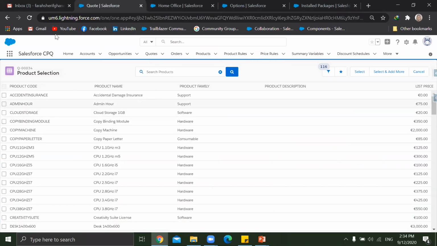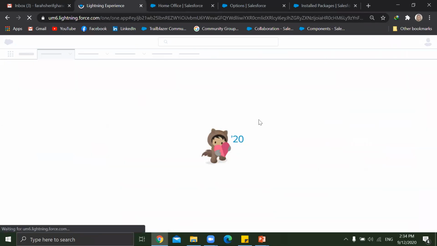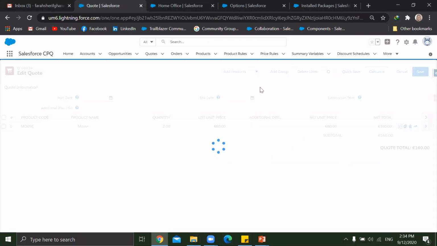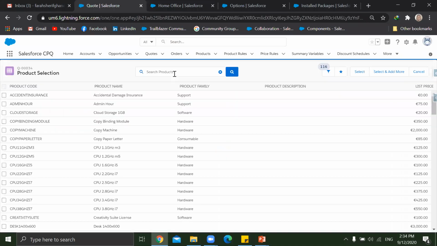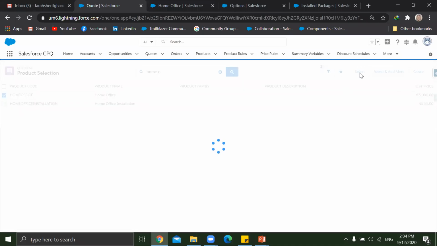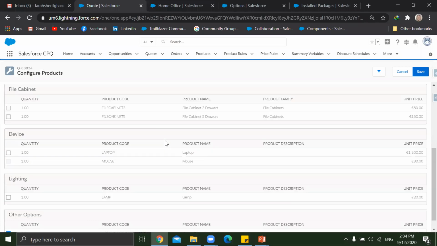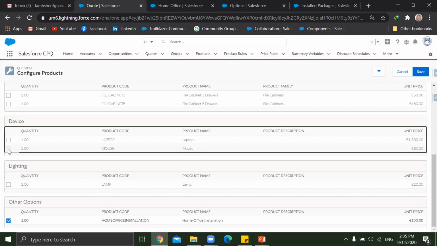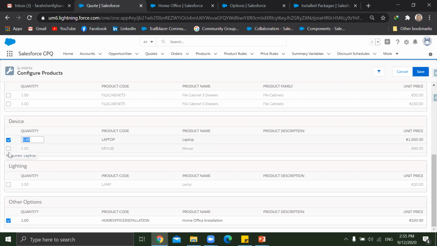If we go back to our cart, refresh. Let's just add my home office. Now, if we go to the devices, as you can see here, the mouse, I cannot select it. I'm just clicking and it's not enabled to be selected. But if I select the laptop, then I can select the mouse. So I hope the dependency type is clear.